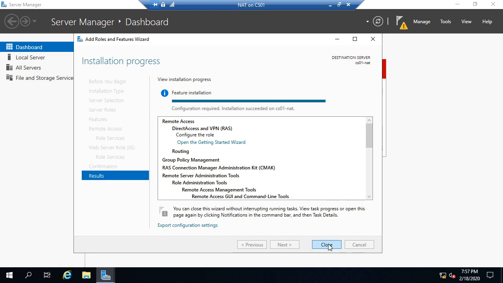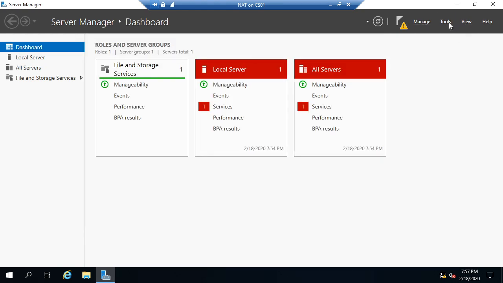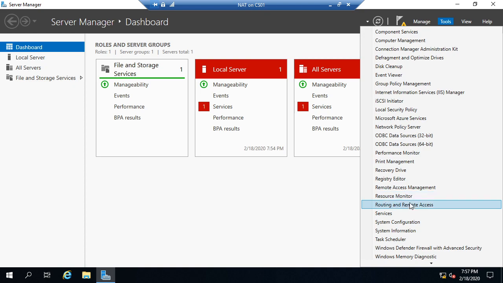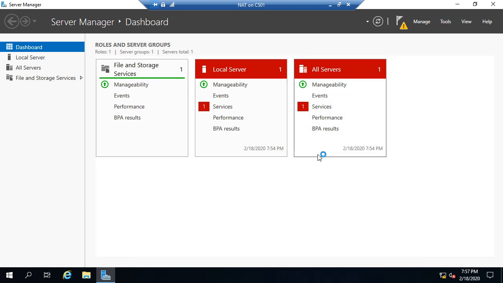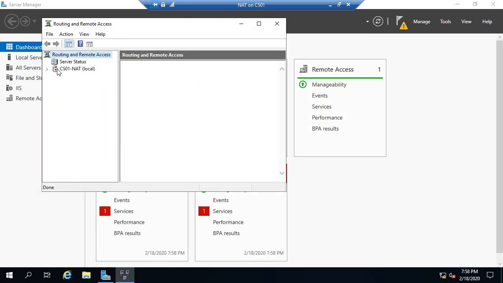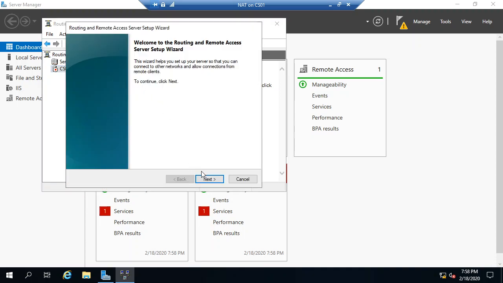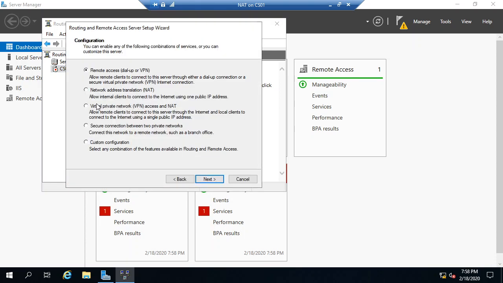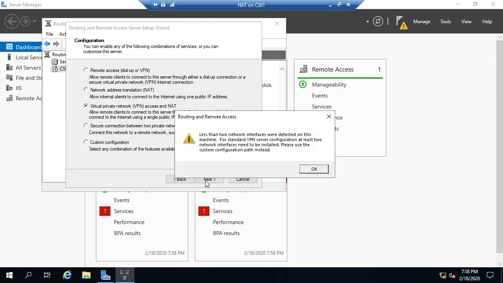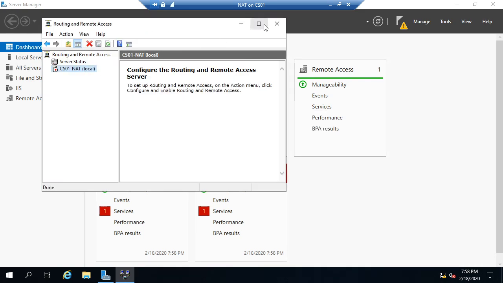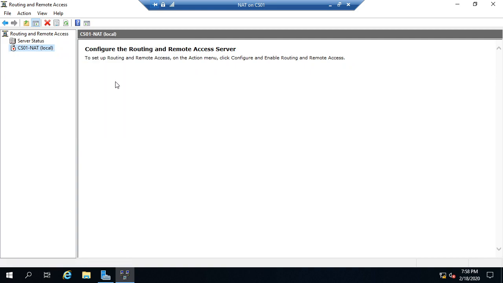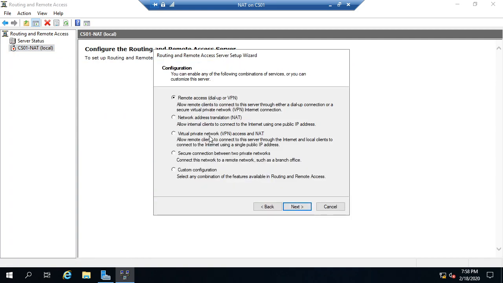Okay, it's done installing. I'm going to go to Tools, Routing and Remote Access. Configure Routing and Remote Access. Click Next. I'm going to choose VPN and NAT. Got the glitch. Press cancel, do it again. VPN and NAT.